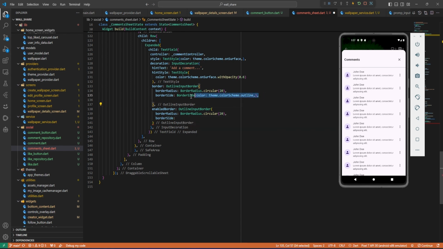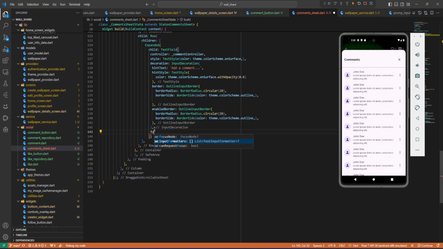Okay, let's just copy this and then paste that. Can remove all of that. Okay, after the enabled border, we can also have, sorry, it has to be a comma. After the enabled border, we can also have the focus border. It's going to be just after this outline border.